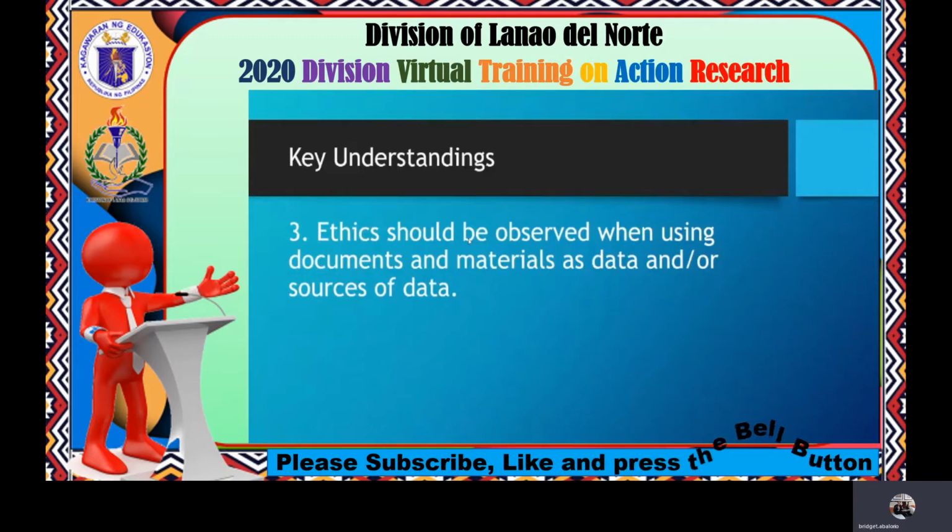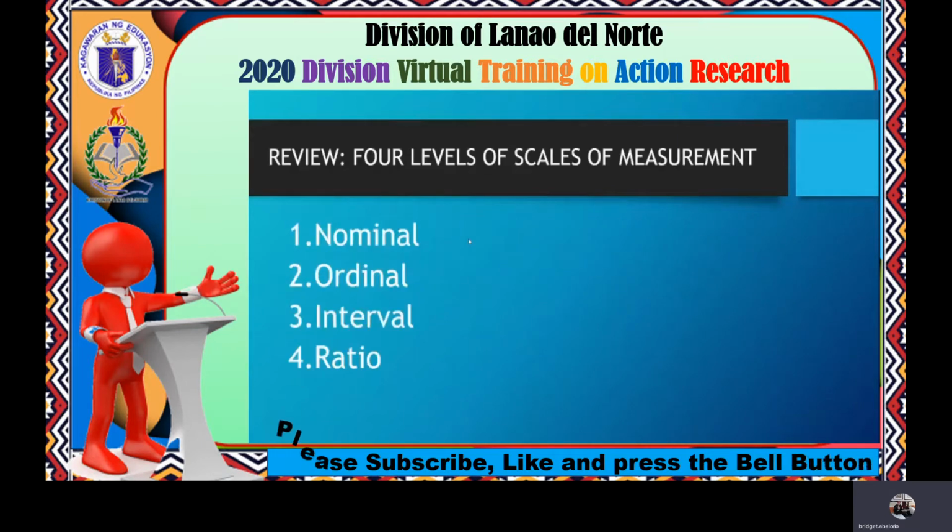Okay, so let's move on first to the review. Let's review the 4 levels of scales of measurement. I know in your basic statistics in your undergrad, or some of you in your masters also, and some of you having your PhD, balik-balik na ni ang scales of measurement, but let's try to review it so we would know na dayon the data that we have and will identify what level of scales of measurement ito.